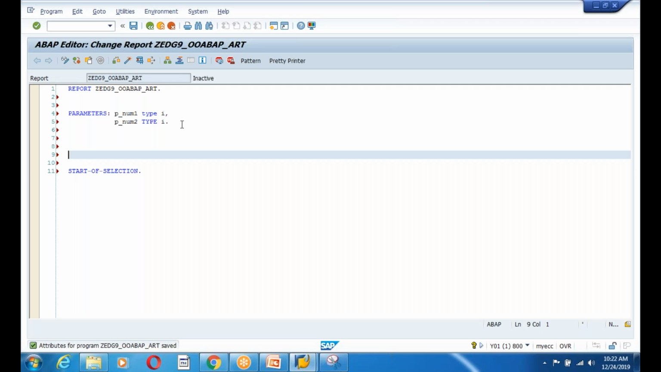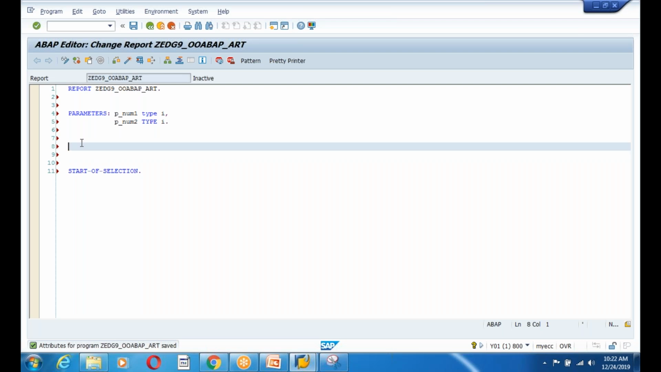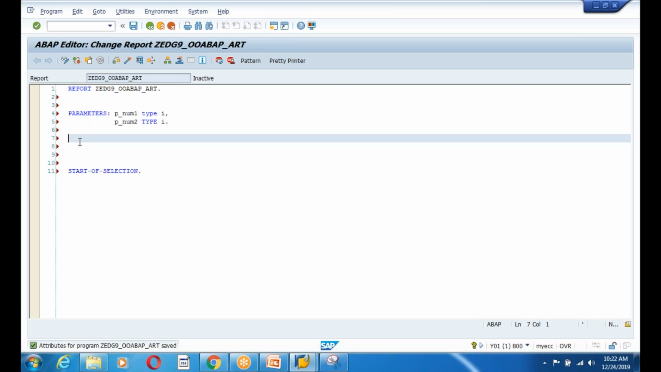So always my declarative statement should be on top of the start of selection. All my execution logic should be below the start of selection. These two things you need to remember. Class definition, class implementation come under the declaration. Class instantiation, class execution come under the processing logic. So all the declaratives should be on top of start of selection, all the execution logic under the start of selection, guys. So here I am going to declare a class.